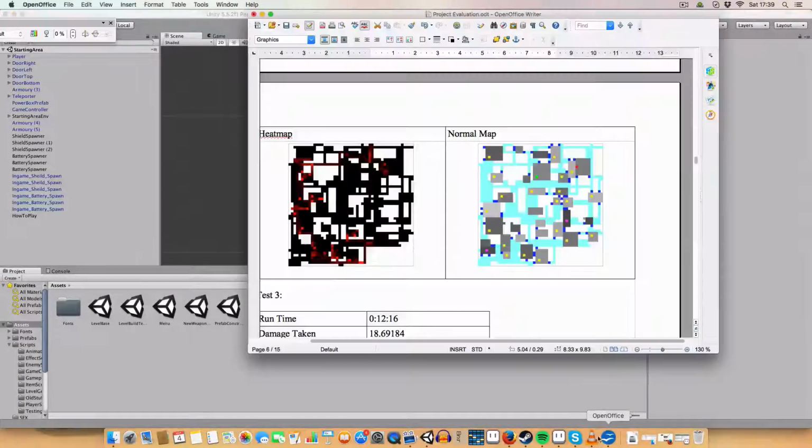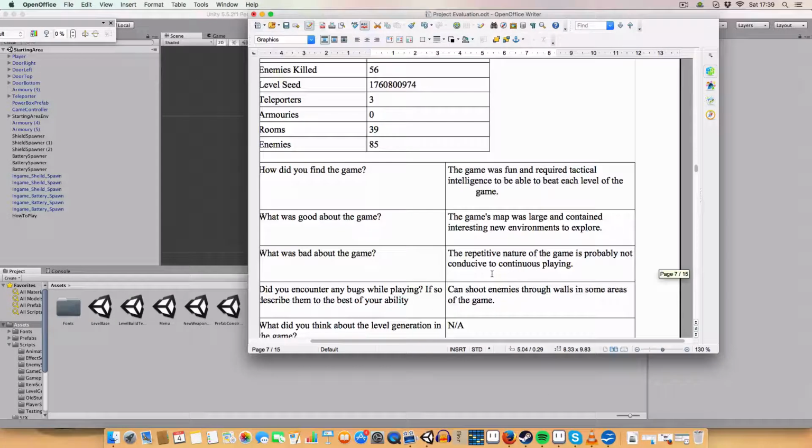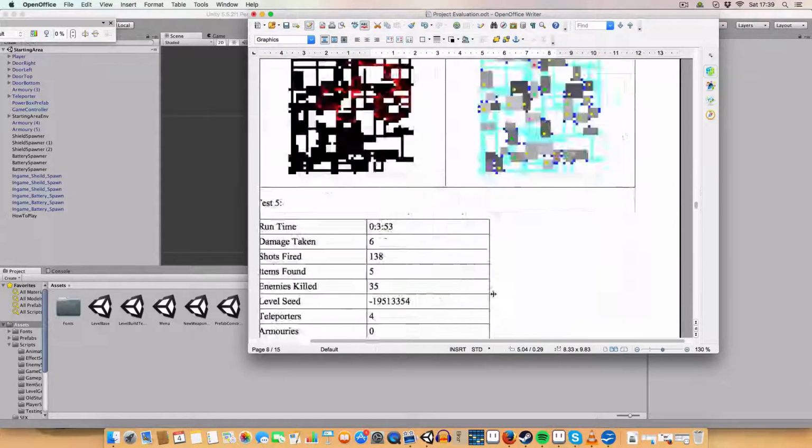What else? And I think that covers it all for how I was trying to keep people looking at all the map.